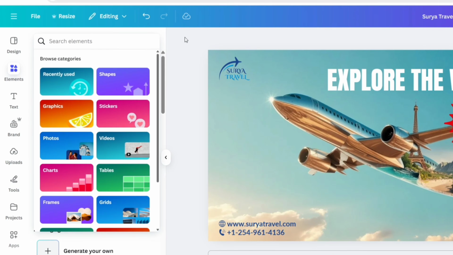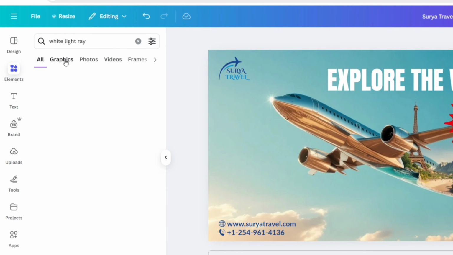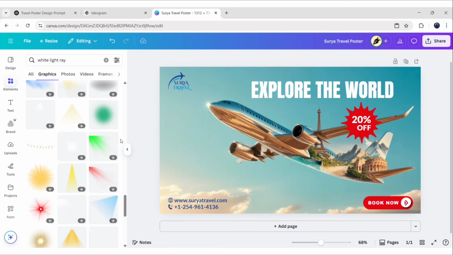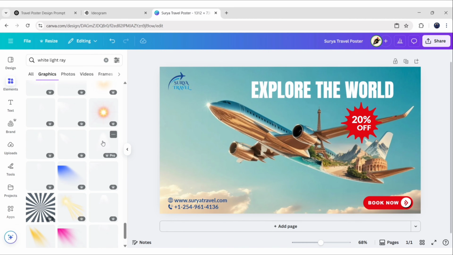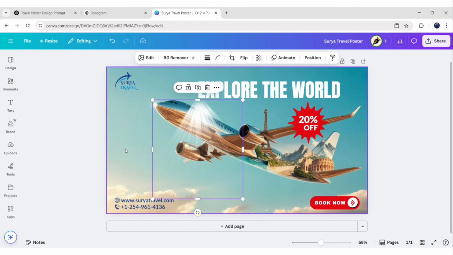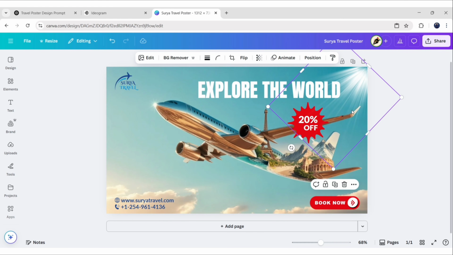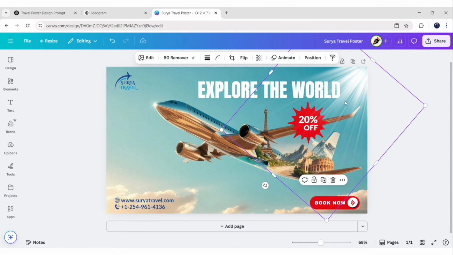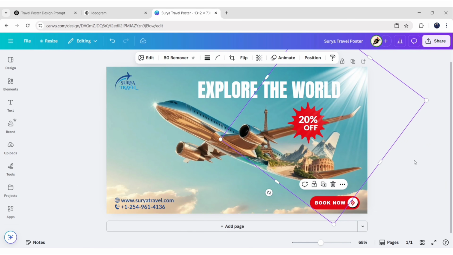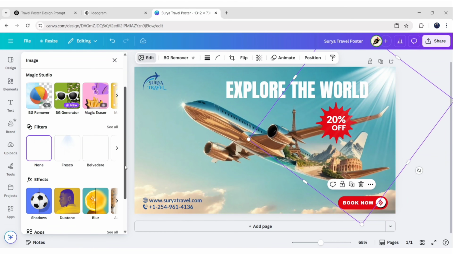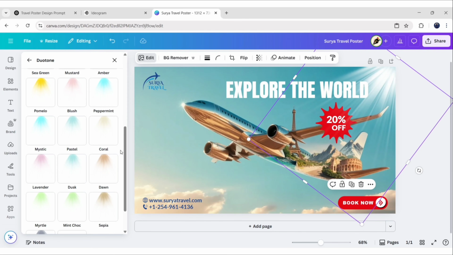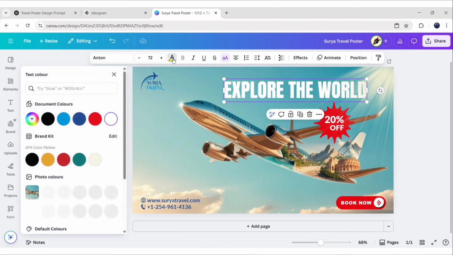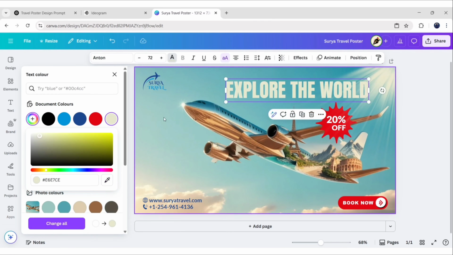Go to Elements and search White Light Ray. Go to Graphics section. Add a ray element. Place it on the top right corner. Click on Edit, then Duotone. Choose Choral Effect. Now, adjust the text's color to match with the ray.